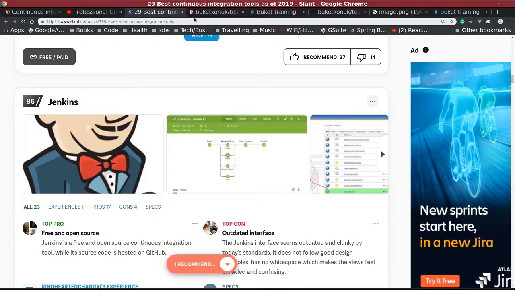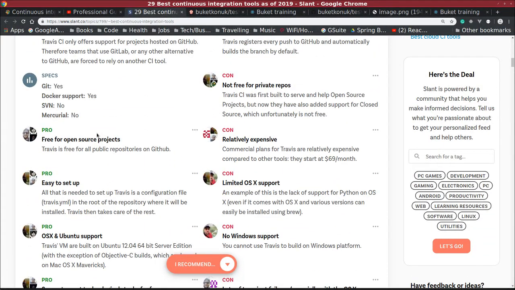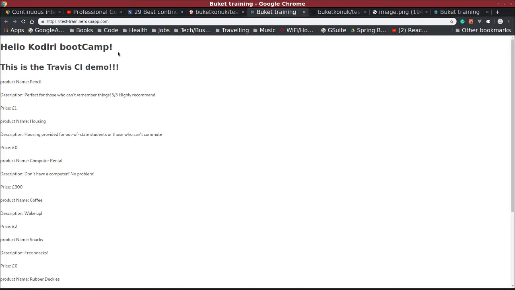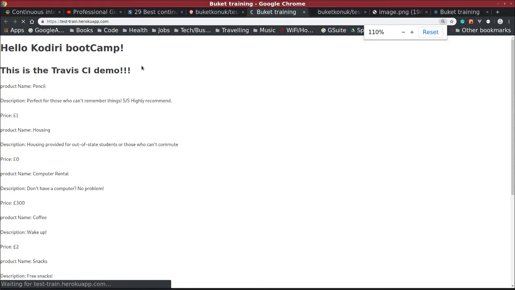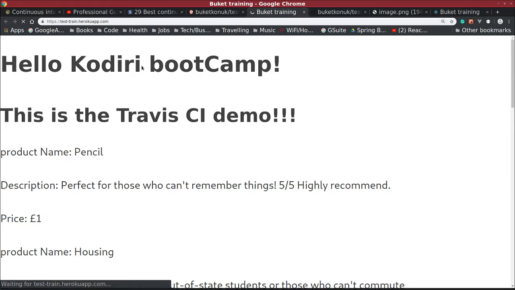Like I said, I will share these resources and you can have a look at the pros and cons of each one. Okay, so now I'm going to demonstrate Travis for you on a React app. I've got this React app running on Heroku. It's very simple. It has a hello message and then a list of products. Simple as that. Let me make it bigger. It's just listing some product descriptions. As you can see, this is a Heroku address. The address bar is very small, but you can trust me.